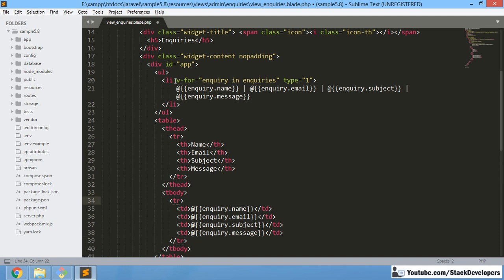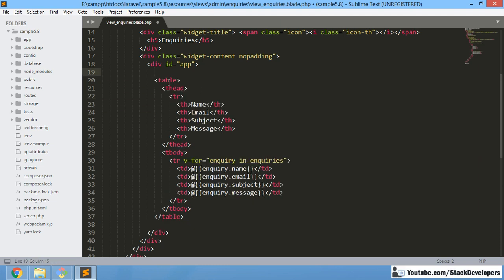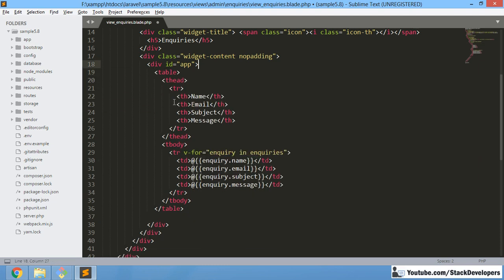Okay, and this one message, and here we require this one condition, that v-for condition of Vue.js to loop through the items. Okay, so this one we are going to use here with tr as well, in the same way like we have done in ul li. Okay, so I'm going to close this one, and I'm going to do like this.